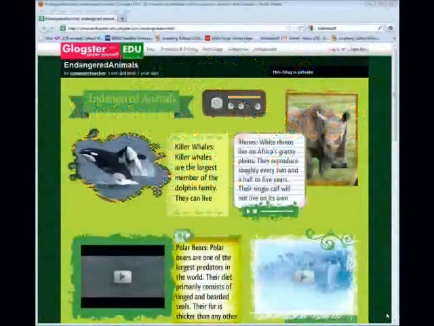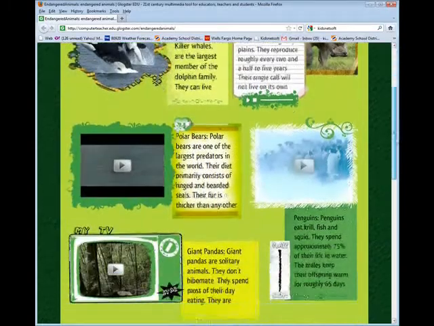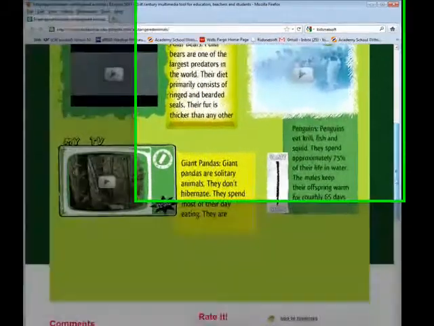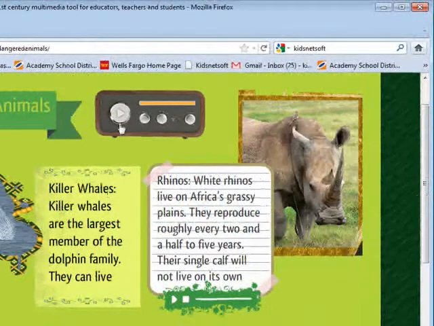Welcome to the lesson on how to make a virtual poster using Glogster. This is an example of what you can put together. Everyone will be making a poster on endangered animals for this unit. I'm going to scroll down so you can see what's going on. There's images, there's content, there's sound.